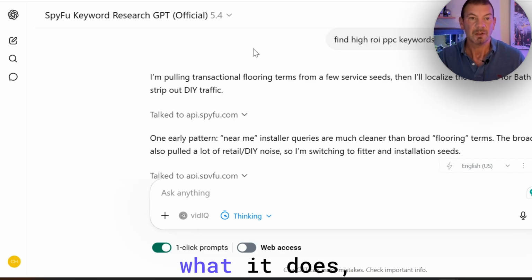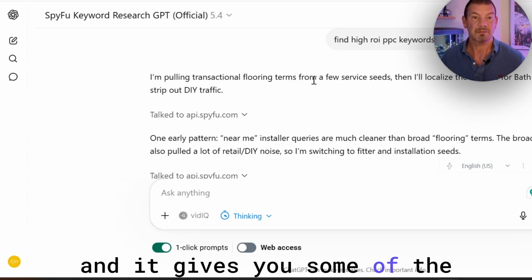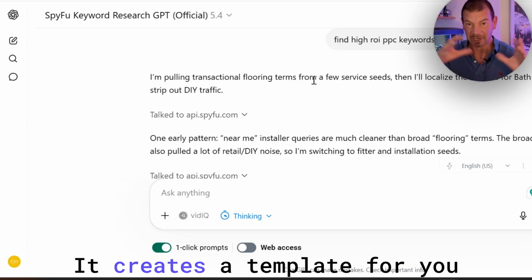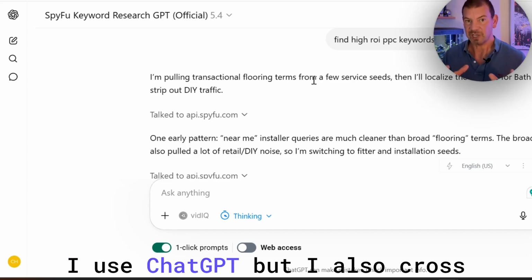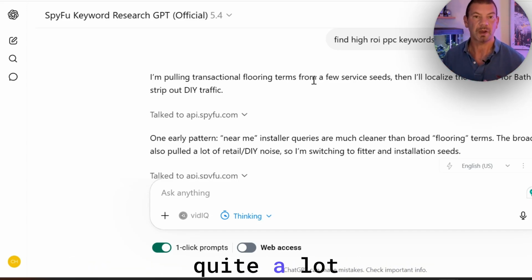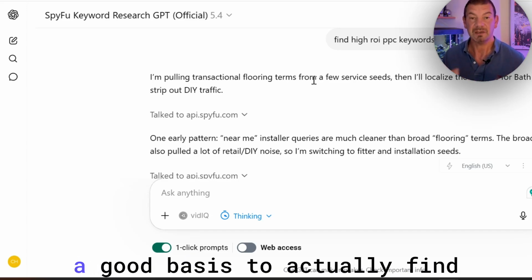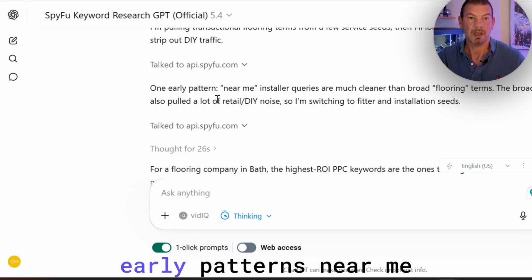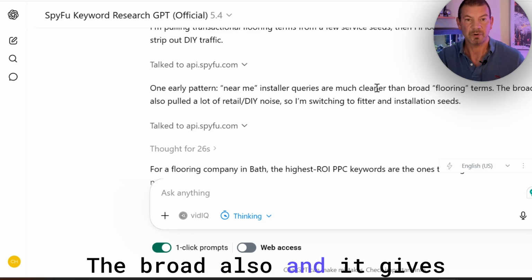It takes about 3 or 4 minutes to pull out the information, and it gives you some of the feedback based on the actual software we're just looking at. It creates a template for you within ChatGPT. I use ChatGPT, but I also cross-reference this with Claude. I use Claude quite a lot for research. But this is a fantastic tool that can really give you a good basis to find out the keywords that we're targeting. So if we come here, early patterns: near me installer queries, much cleaner than broad terms. The broad also, and it gives you a little bit more detail.